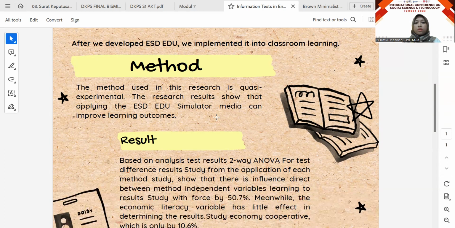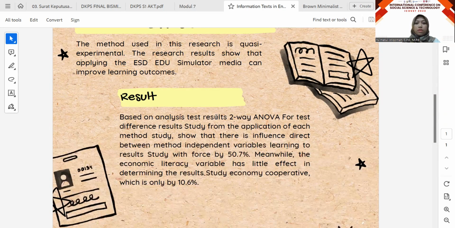And the result of this research, based on the two-way ANOVA test analysis, is that we have different study results from the application of each method. In the experiment class, we gave the treatment using this ESD Edu, and the other class, namely the control class, we did not give the treatment of ESD Edu. So in the control class, we did the teaching and learning process using classical teaching and learning.